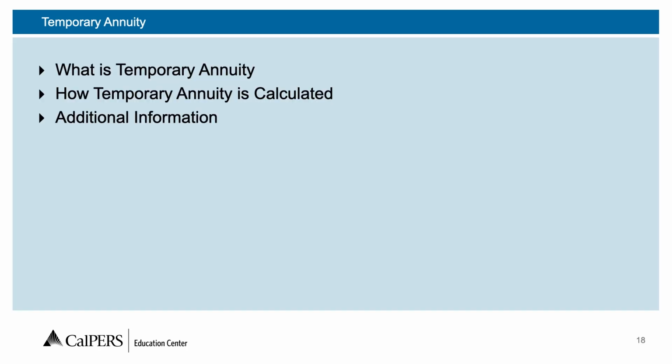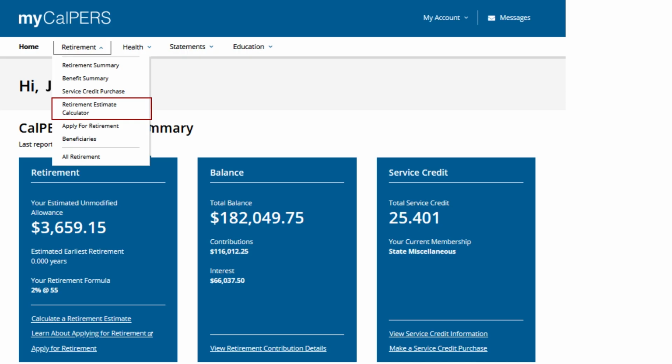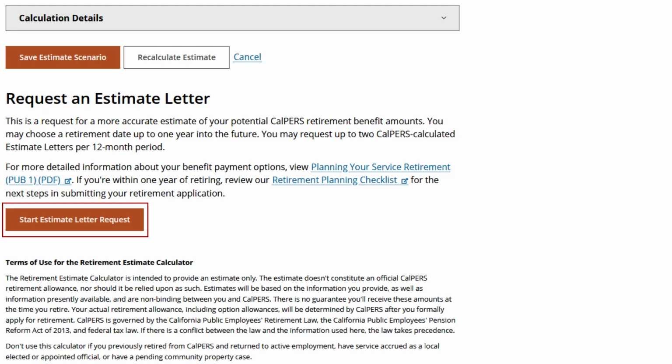Finally, let's cover some information you need to know when taking advantage of a temporary annuity. When considering a temporary annuity, you should first figure out what you'll need to provide for your expenses when you retire. To determine how much you may need, you should first estimate your total retirement income beginning with your CalPERS pension. One of the best tools you can use is the retirement estimate calculator in your MyCalPERS account. Once you're within a year of retirement, you can submit a request for a CalPERS generated estimate. You can request up to 2 estimates in a 12-month period.